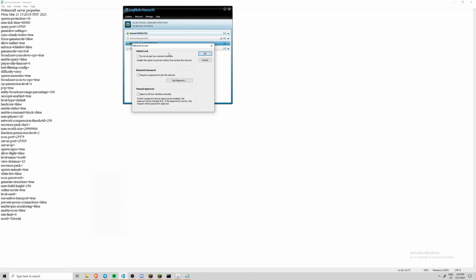But actually, I would recommend approving all new members manually to be extra safe, and then once they are in, you approve them and everything is fine. That way your personal data and your network is safe, and then you can lock it back up again.